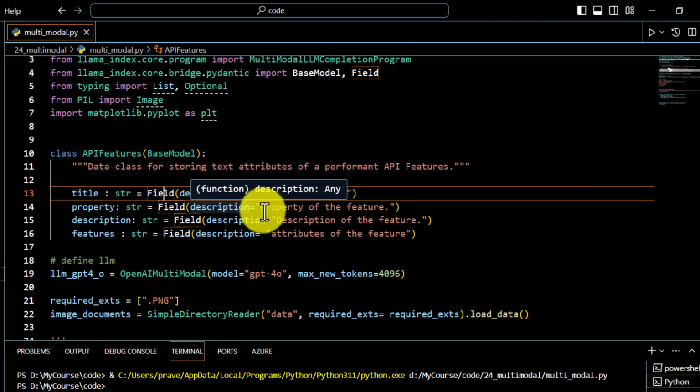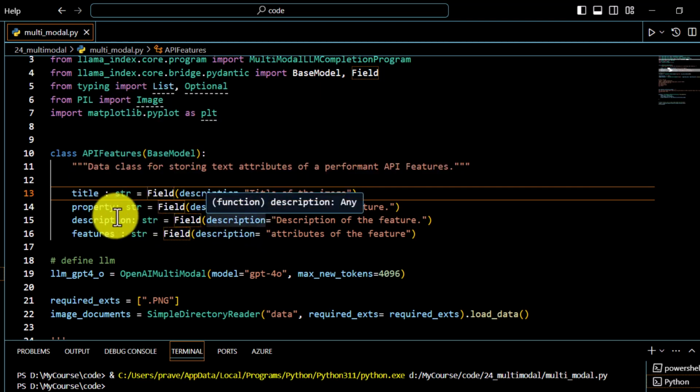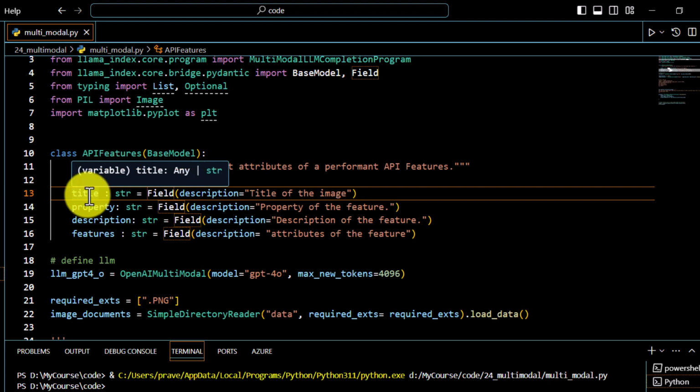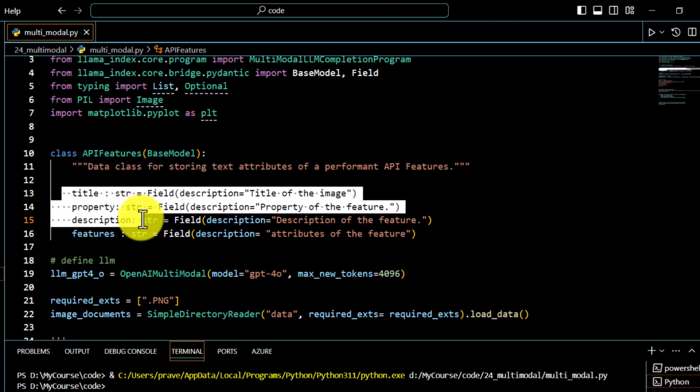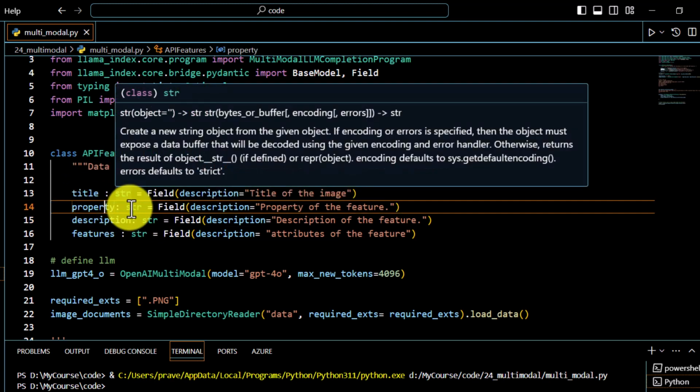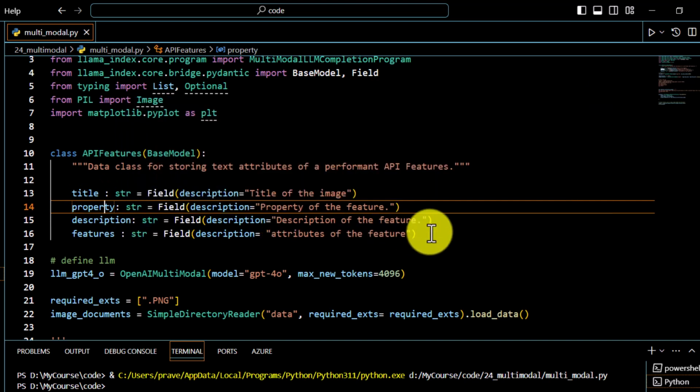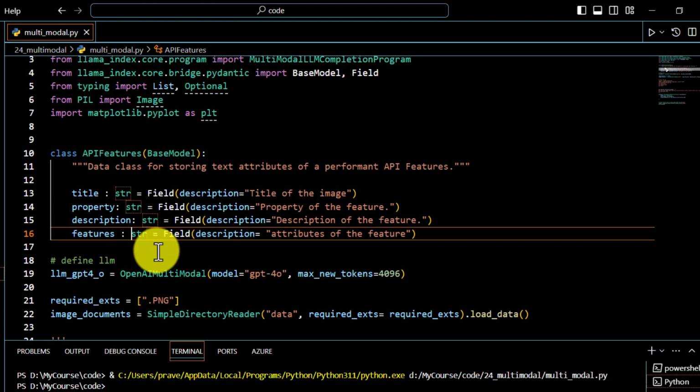So please make sure you define the description for each and every field which you are planning to get in the structured output. These three fields are going to be of the same format. So we have string and string over here, and then the description. Features, as we have seen in the diagram, should be of type list, and I can also update the description.